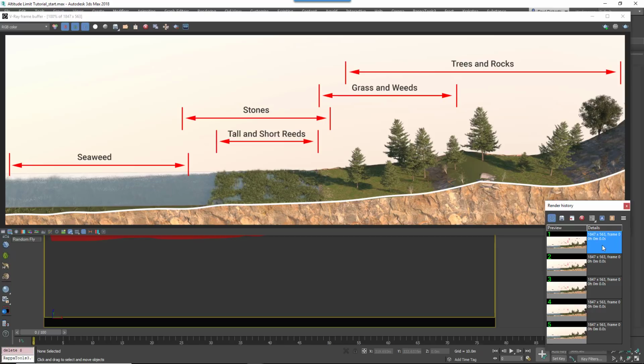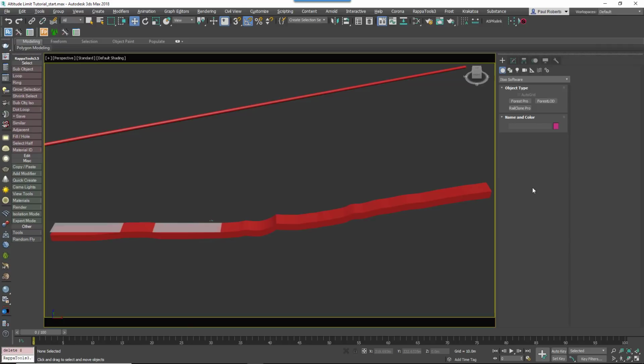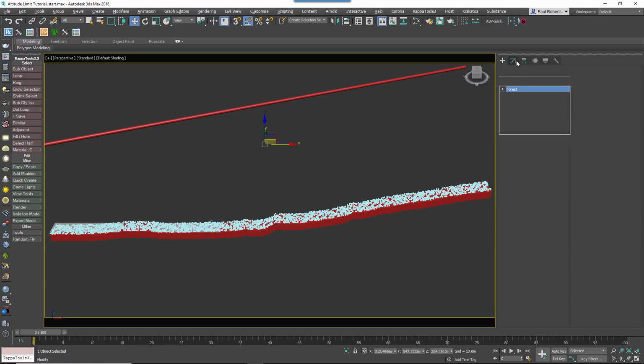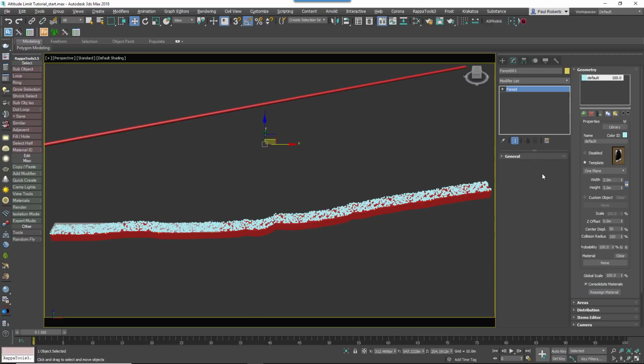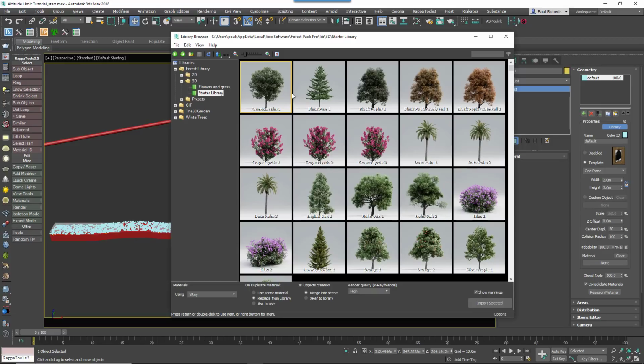With a plan like this in place, you can easily create a Forest Pack object for each of the distinct areas straight away. For example, here's a step-by-step approach for creating the trees. Create a new Forest Pack object by setting the mode to generate and picking the terrain cross-section object we created at the beginning of this tutorial. Go to the geometry rollout and open the library.